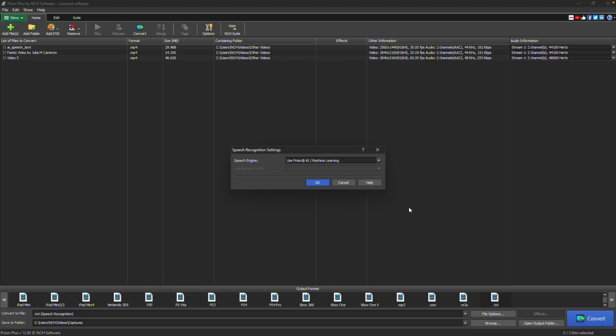In the Speech Recognition Settings dialog, choose your preferred speech engine from the drop-down menu. For the best accuracy, we recommend using the Prism AI machine learning speech engine. Some speech engines recommend creating and selecting a speaker profile to increase accuracy. Once you're satisfied with the settings, click OK.